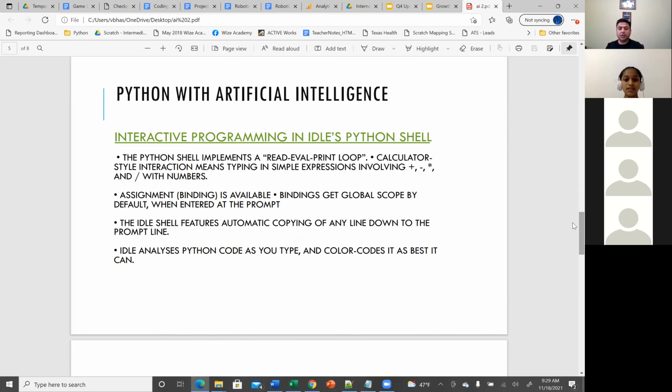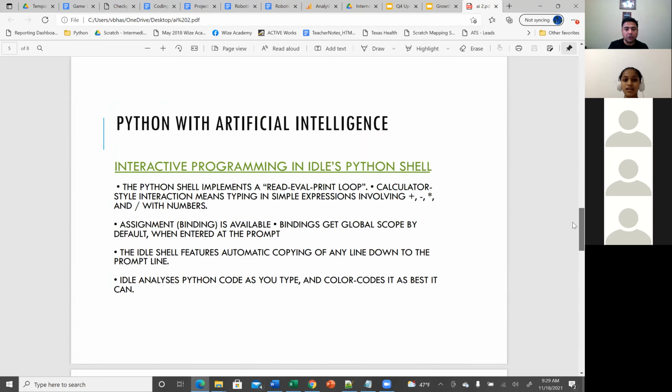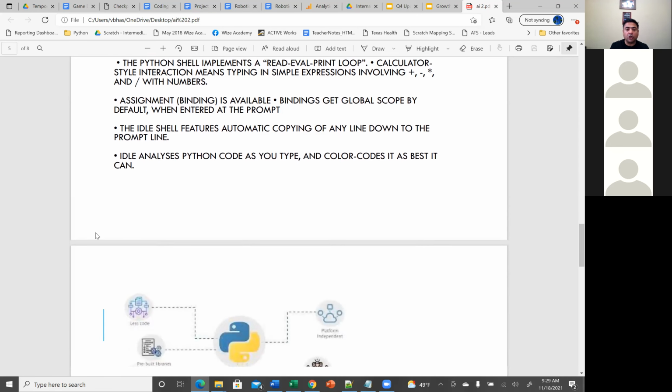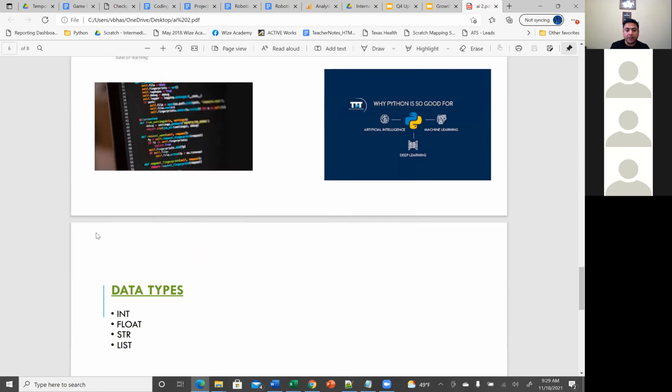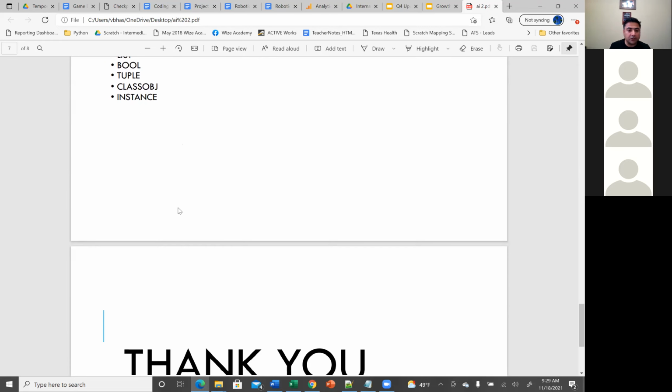Okay, I believe a connection issue has cropped up again, but I will try and cover the rest of the couple of slides that are there. So here, I believe this is talking more about how Python is used so widely in artificial intelligence, and also you can use IDLE's Python shell. And then Python obviously has different data types that we talked about.